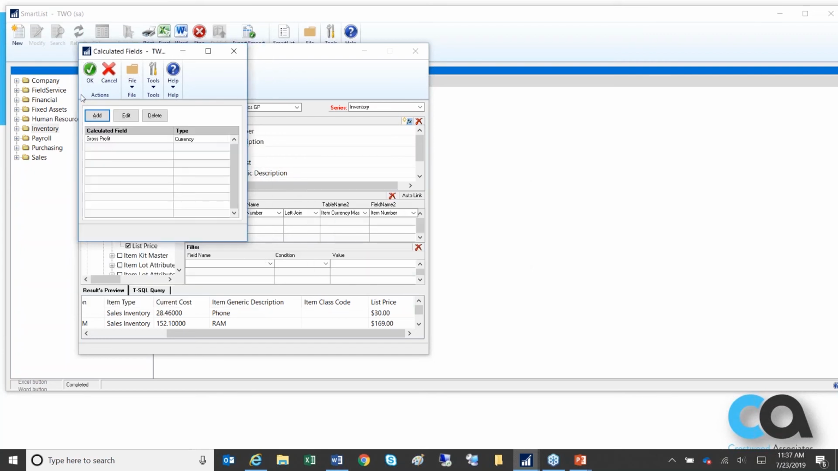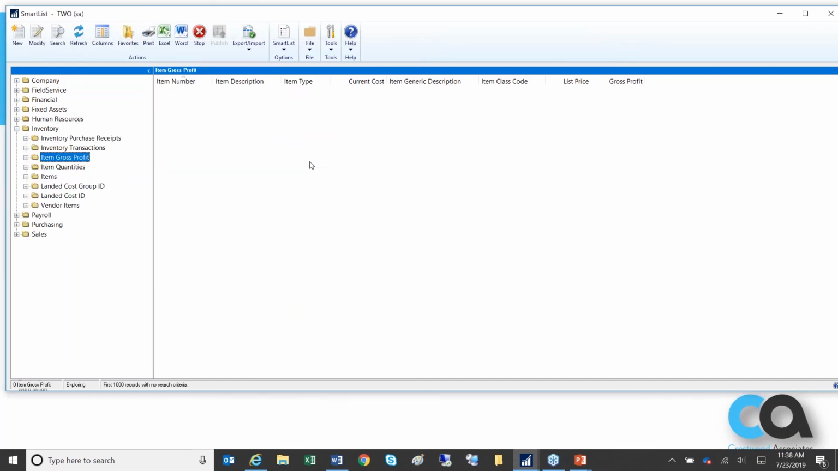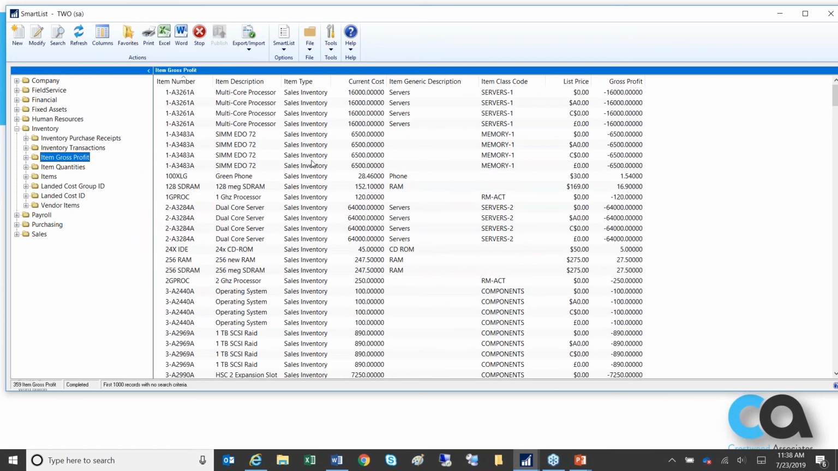So I'll click OK to that message, and then I need to actually highlight this and then click OK. If I don't highlight it first, it doesn't add the field to my list. So I'm going to click OK. And now when I did that, you'll notice that it added my gross profit calculated field at the very bottom here. So I could click OK. And now you'll see our additional field is up there.